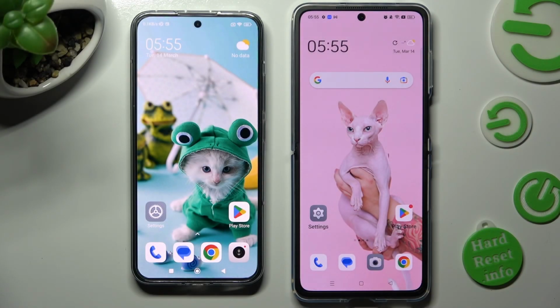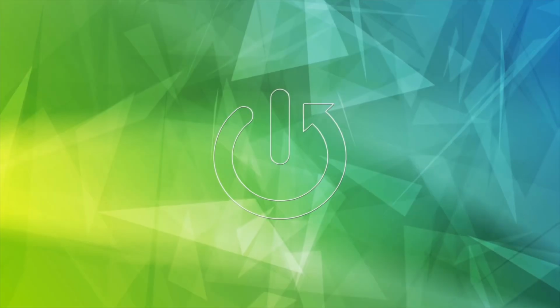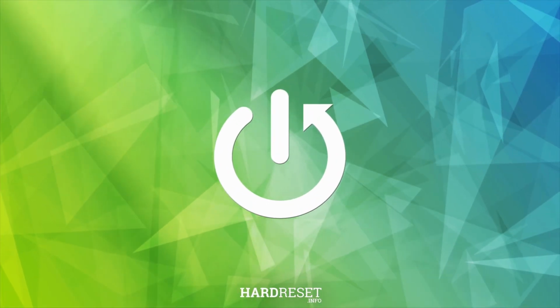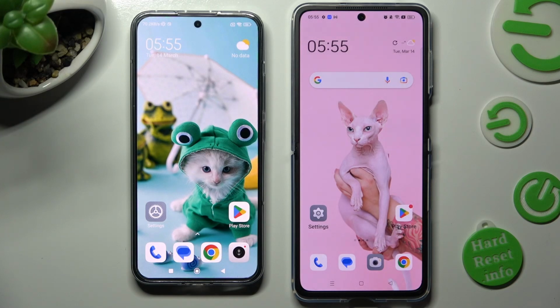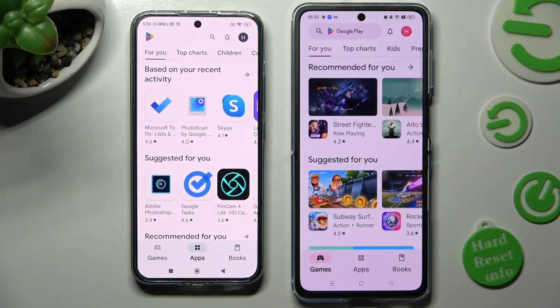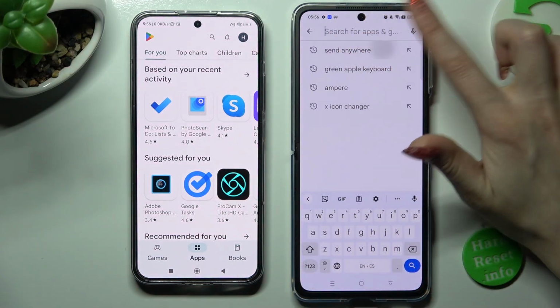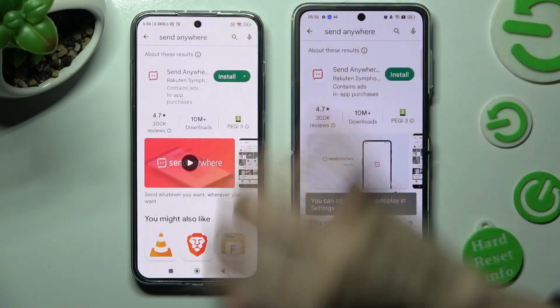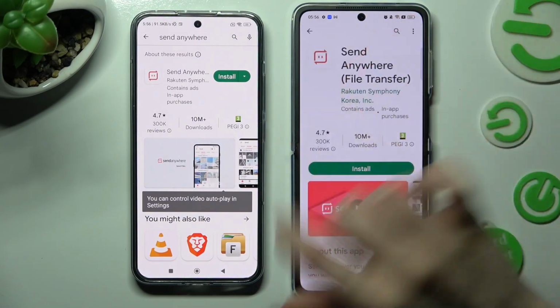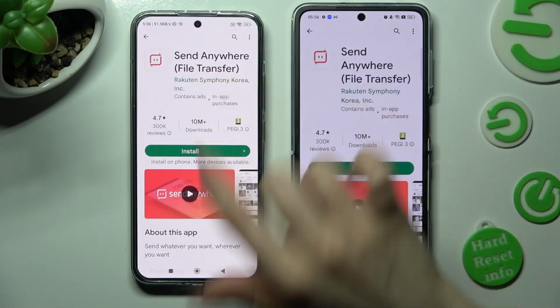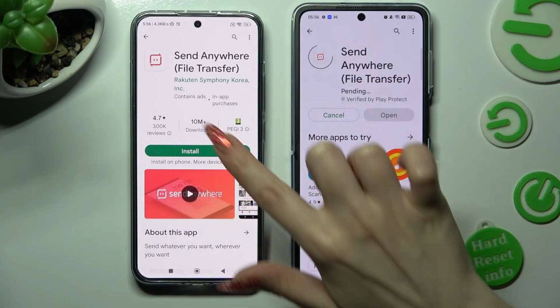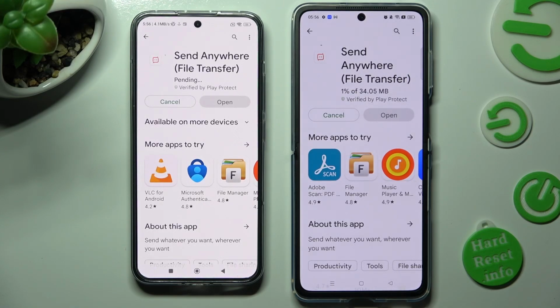Today I would like to show you how you can transfer files from Xiaomi device to OPPO FIND N2 FLIP. First of all, go into Play Store on both. Then click on the search bars and type in Send Anywhere. After that, install this free app from this developer, and when it's ready, open it.